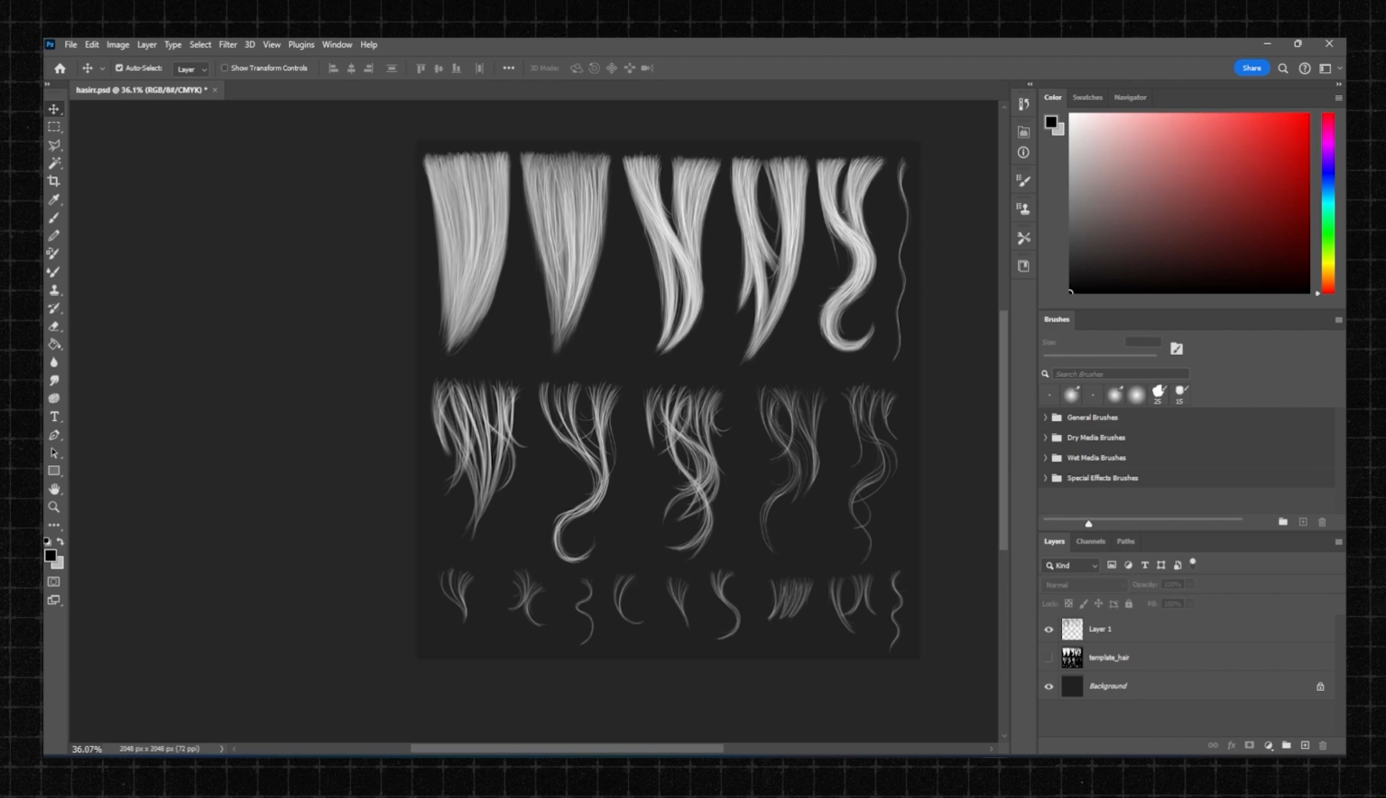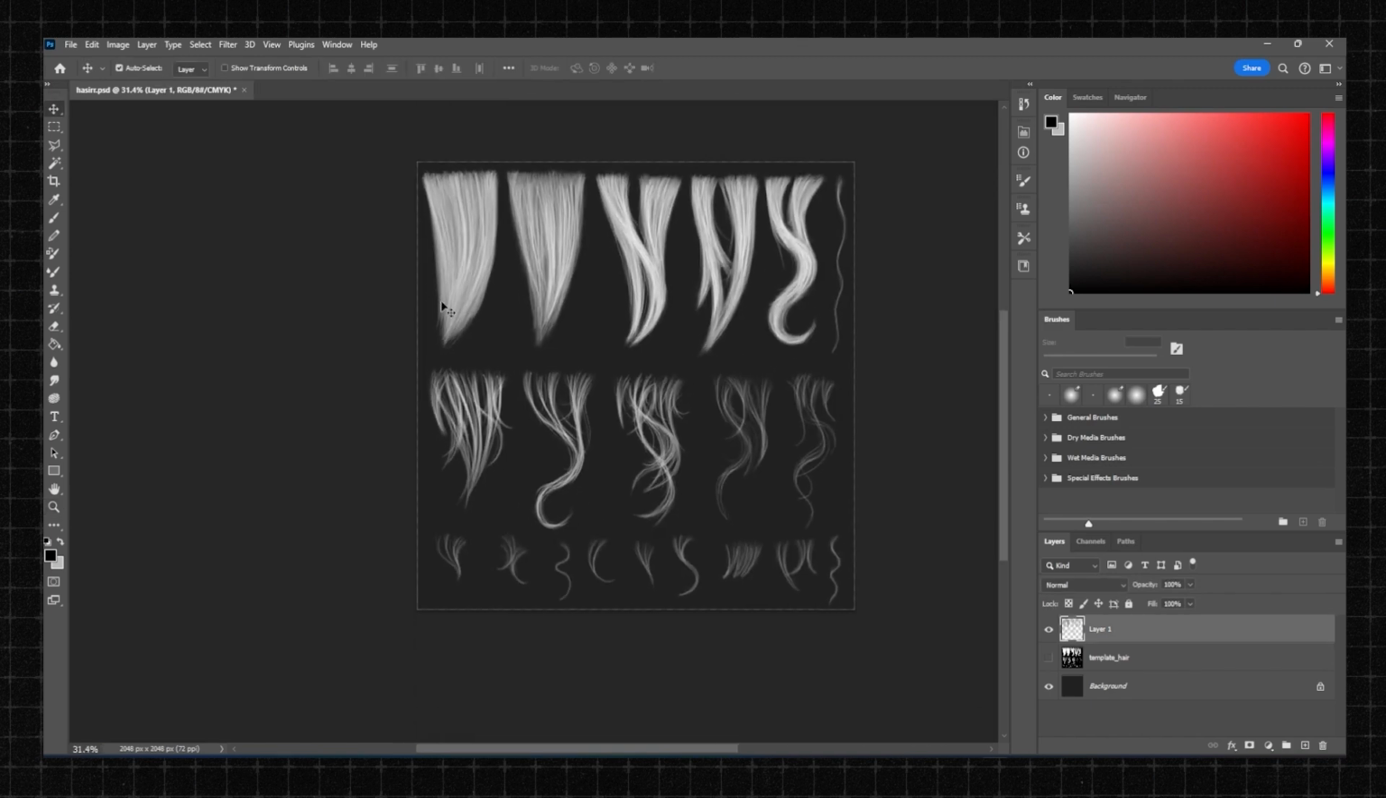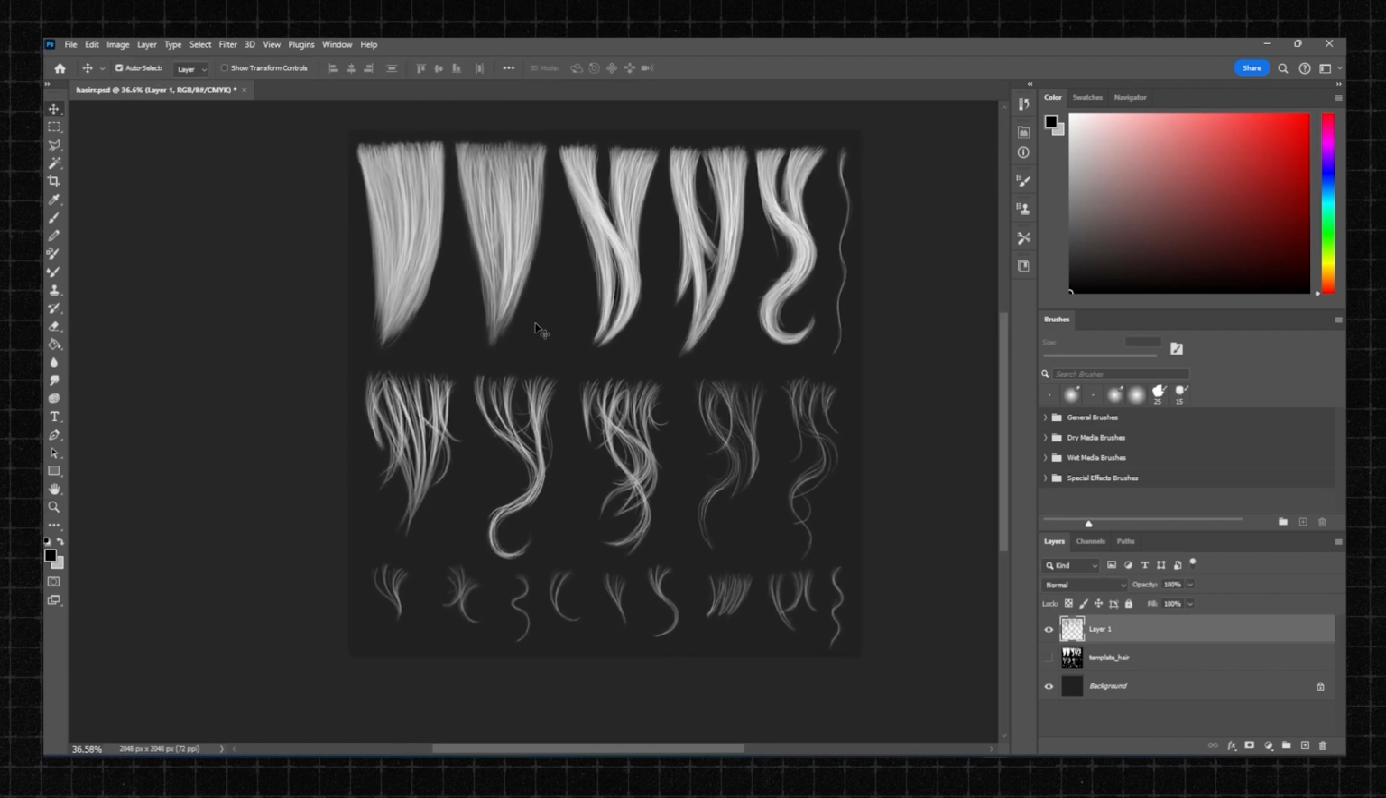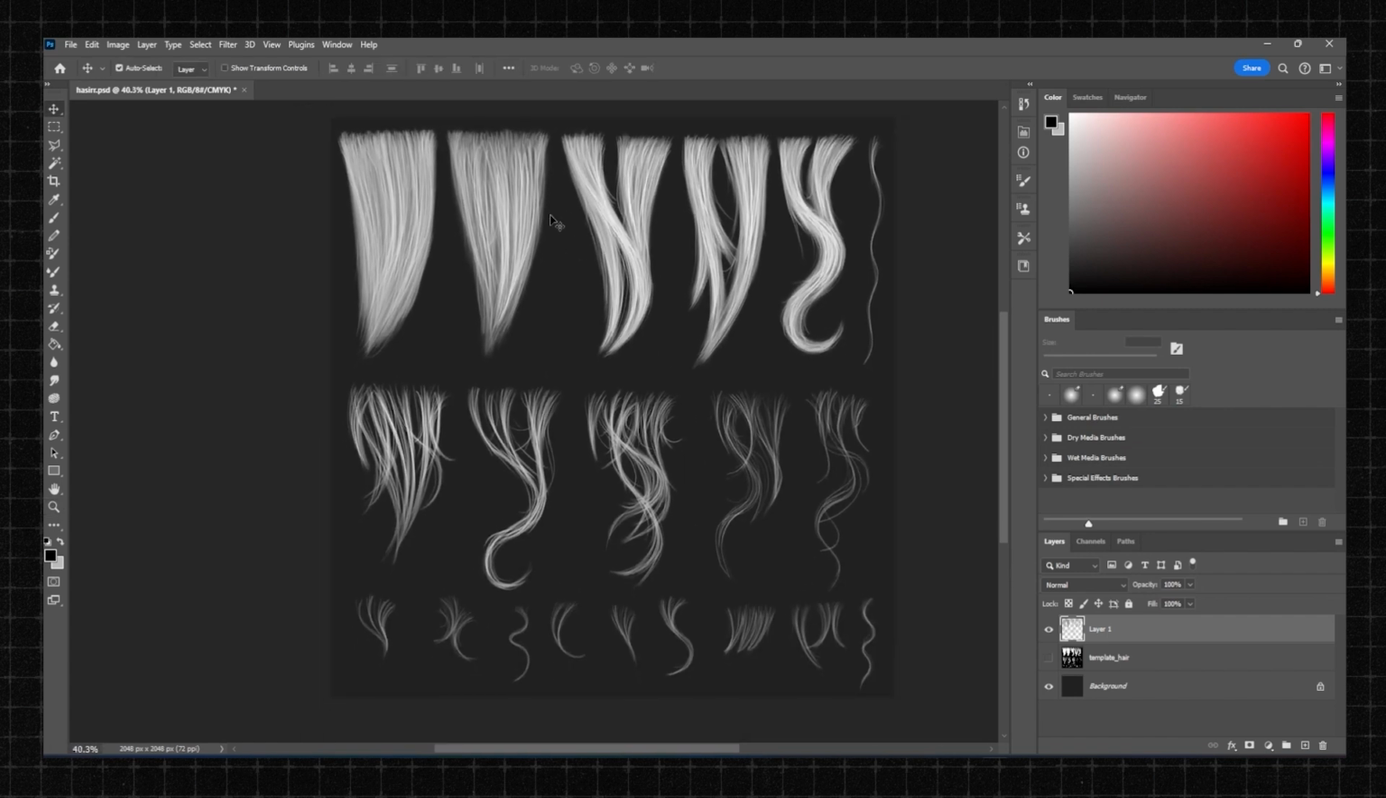Oh my god, we're done. Oh, that took too long. But yes, we have the hairs drawn out. This took about an hour to do. Maybe slightly less, but around that time.